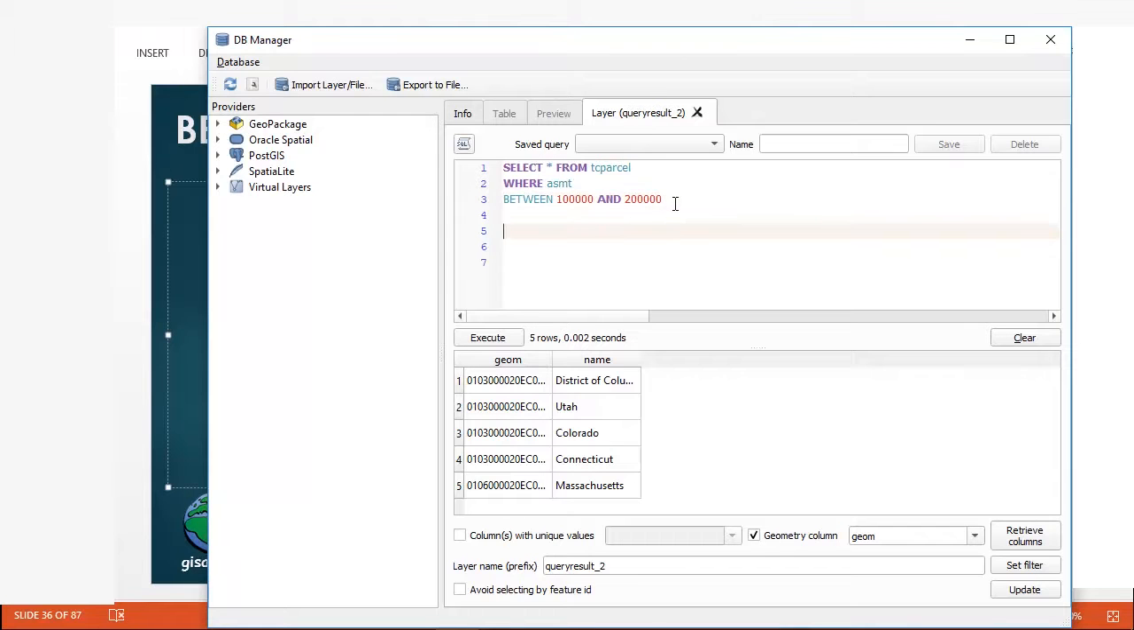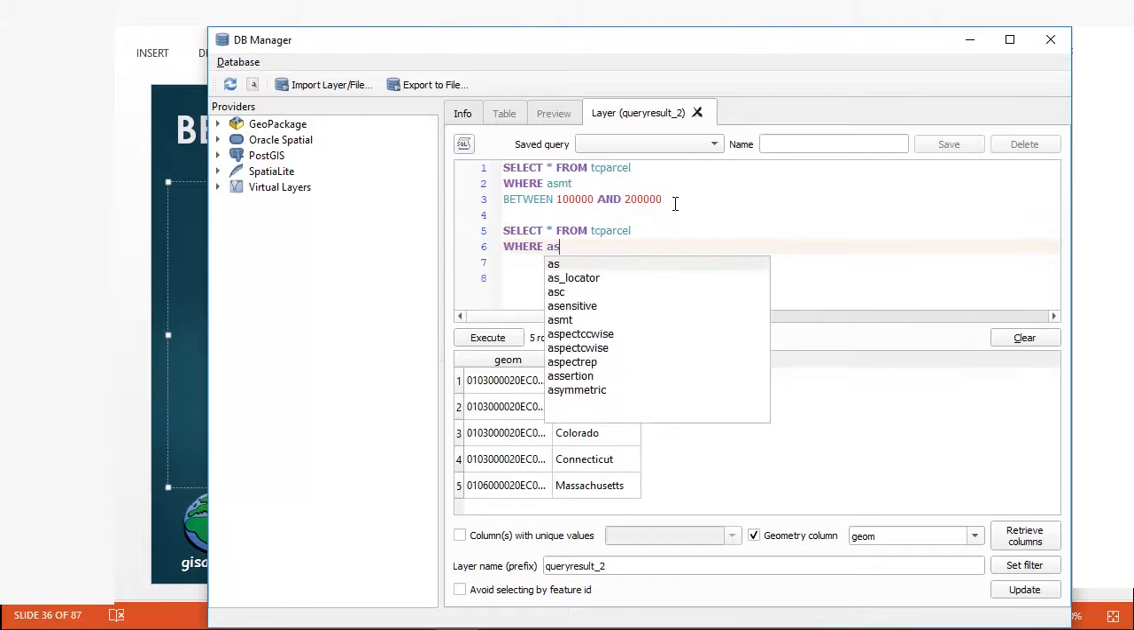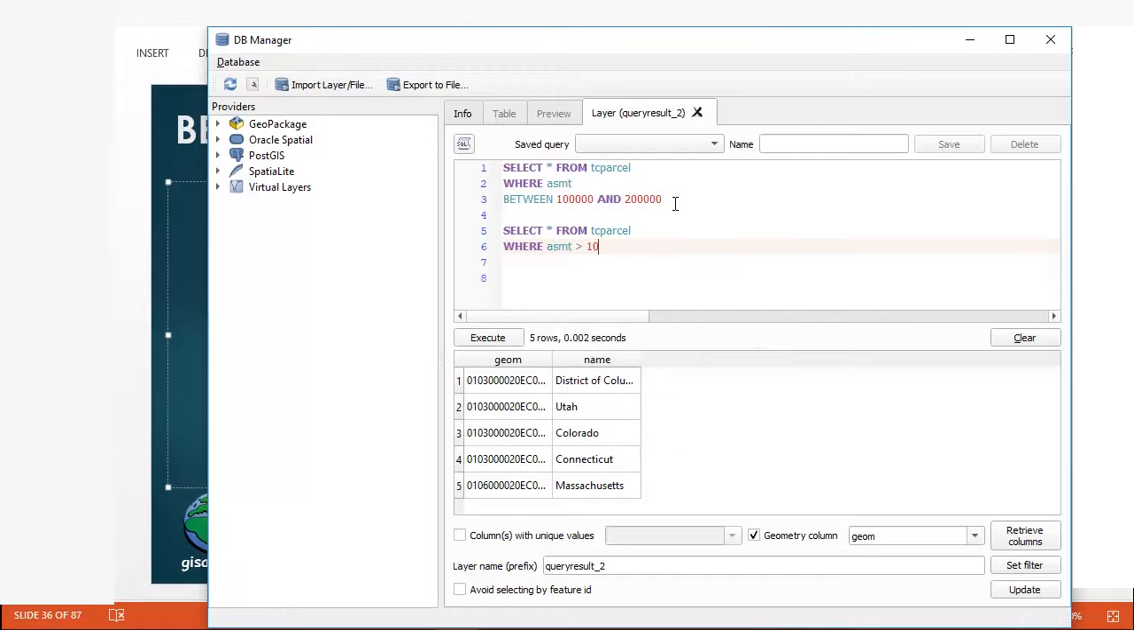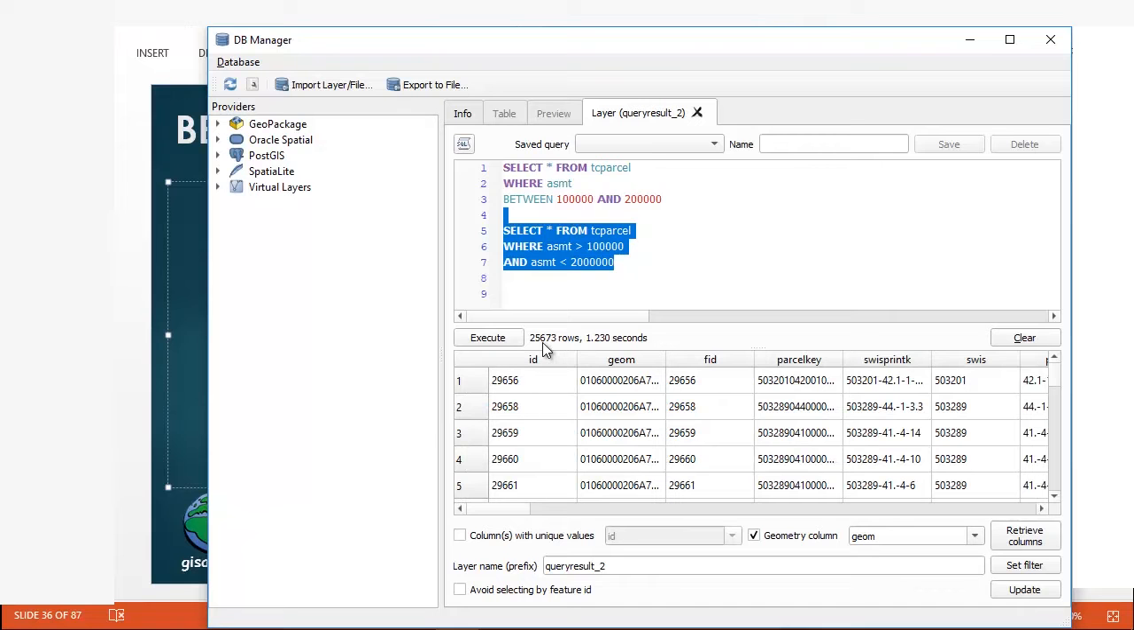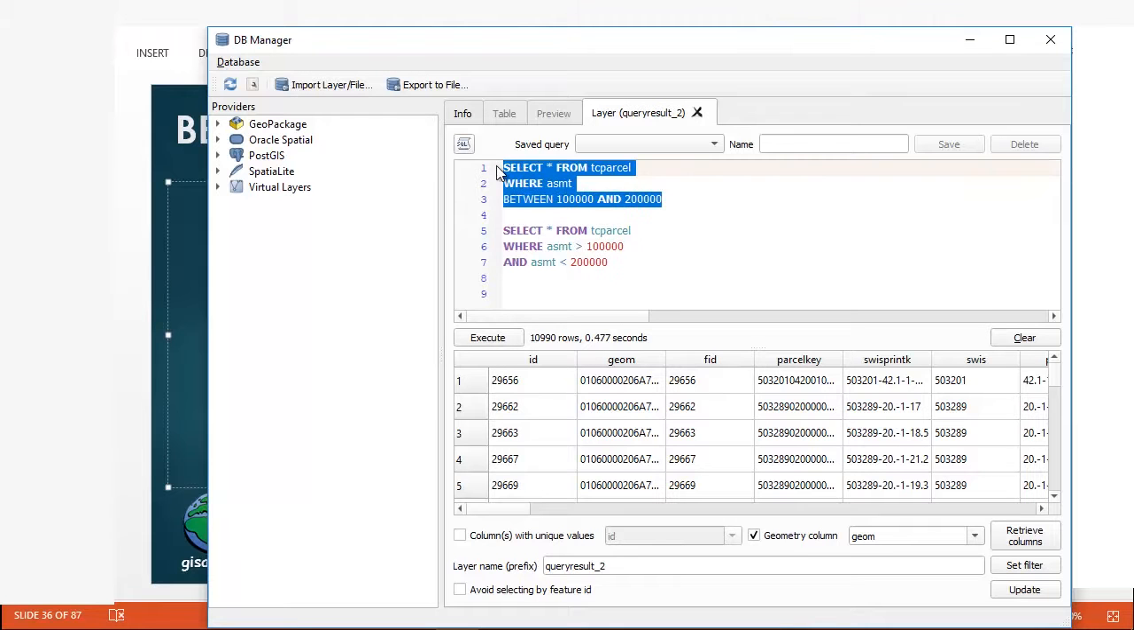Now the way a lot of us are used to doing this, we might say select star from TC parcel where ASMT is greater than 100,000 and ASMT is less than 200,000. So that's going to work. Right, we can do something like that, and we'll run that, and that gets me 25,000. Actually, I've made it 2 million. That's better. Let's highlight this again and select it. Okay, 10,990. Or I can say where it's between the two values.